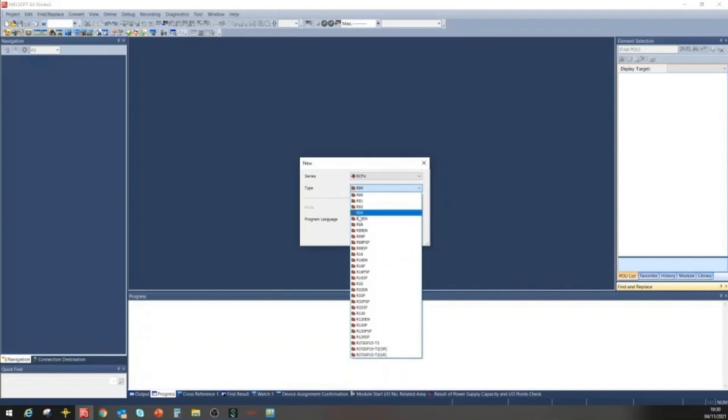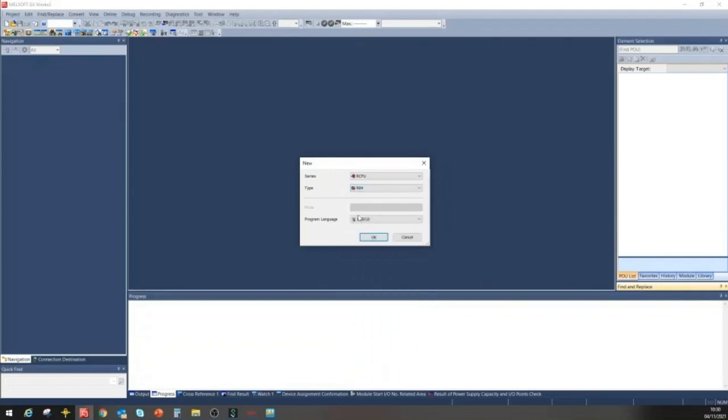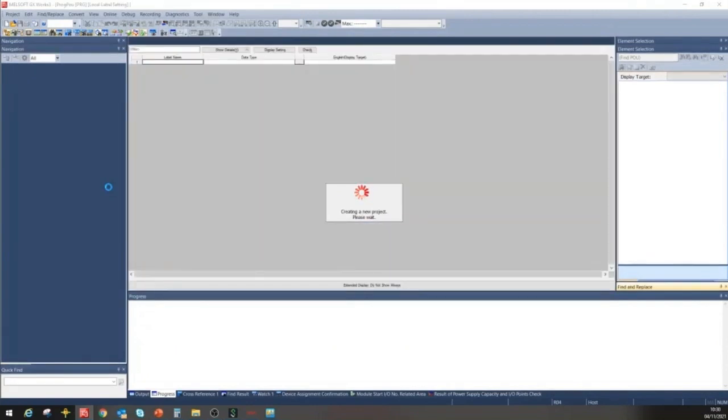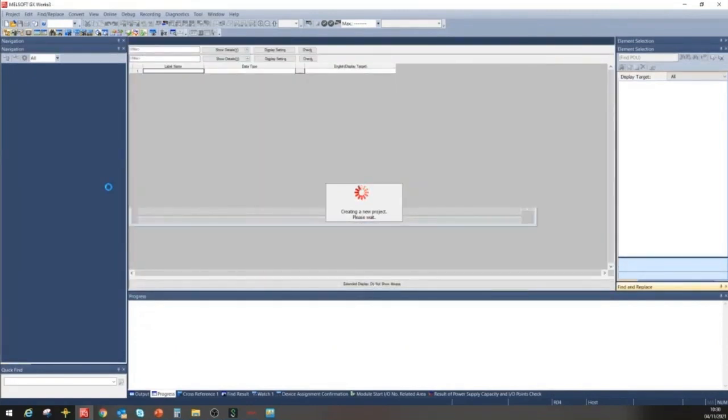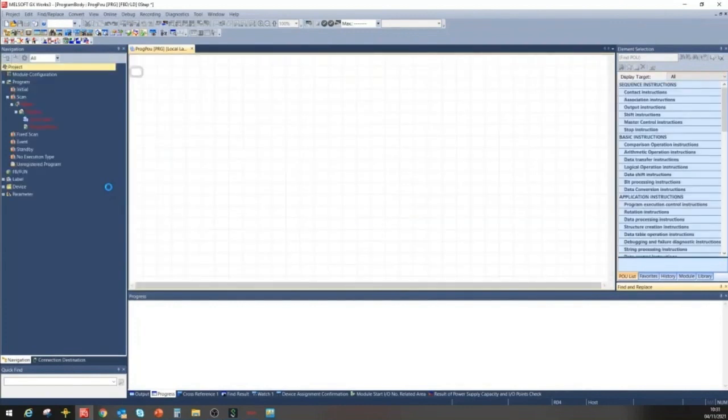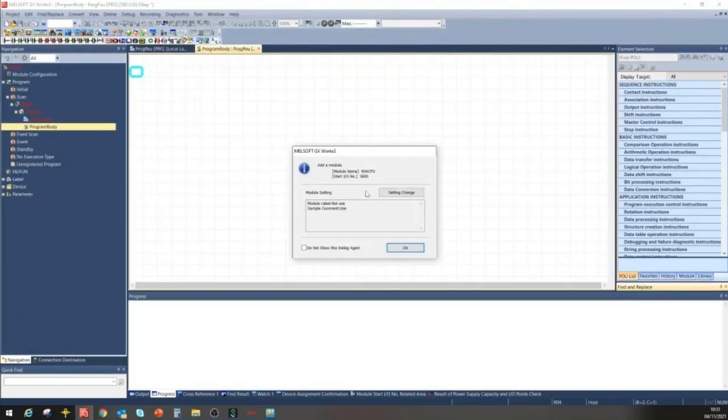If we had an R04, we could change the size of the CPU. We would have to explain this choice clearly in this phase. Now we continue to work with an R04. As a programming language, in this case, I choose FBD. Here the system asks me for the module, an R04 CPU, which is the CPU that we want to integrate in the project. We have just created a project for R04.